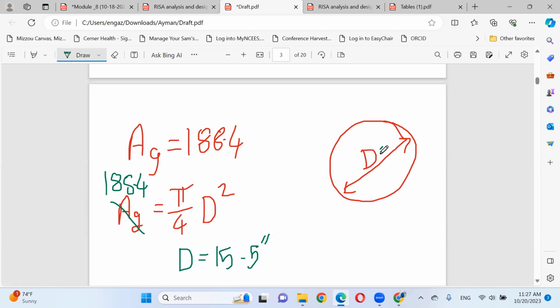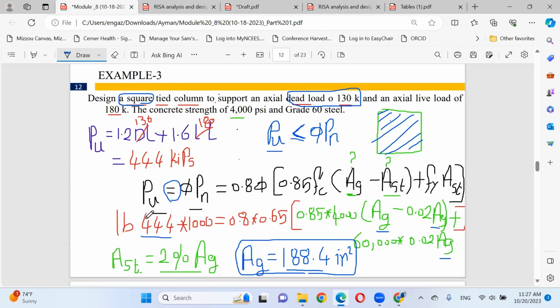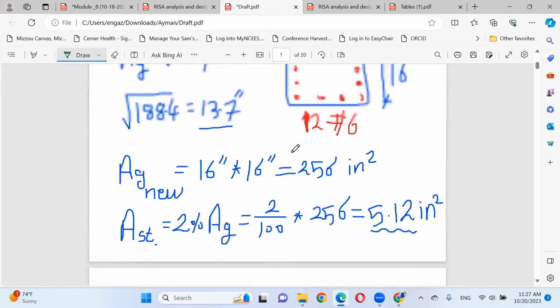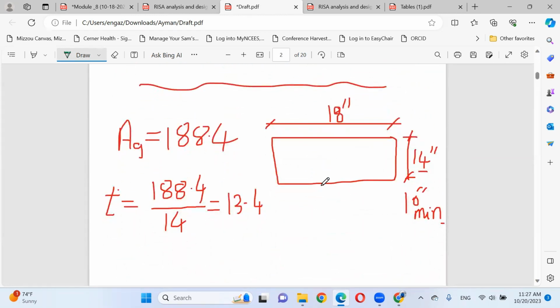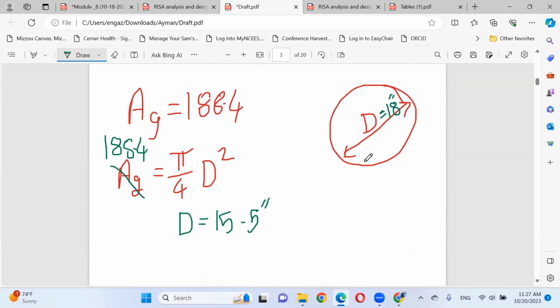So I will convert this number to an integer. If you would like to make it an even number or odd number, it doesn't matter because it's a circle. It's not a big deal, but I prefer an even number. So I'm going to assume it's 16, or 18, or 20 diameter. That's fine, but something more than 15.5. So keep in your mind, the area gross you got from this design equation can be converted to any shape: square, rectangle, or a circular column, based on the required shape of your column.